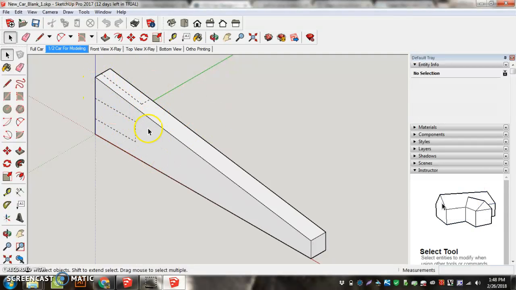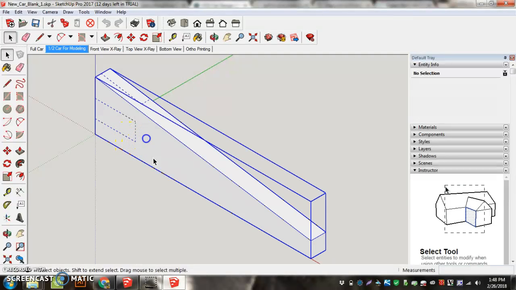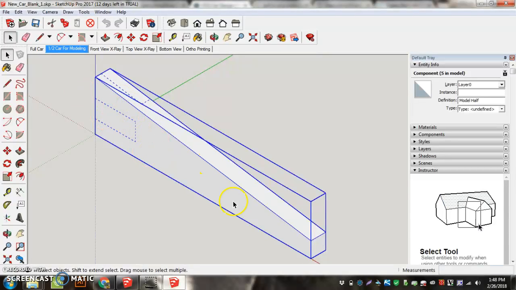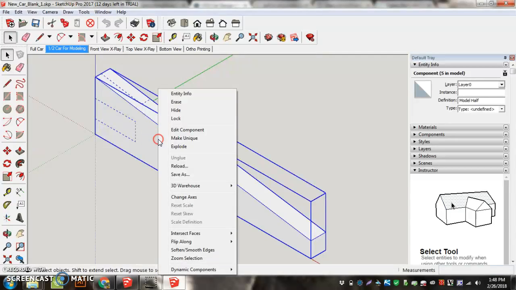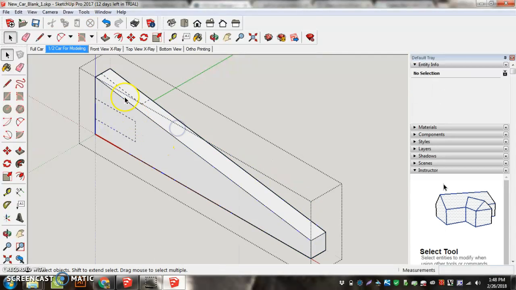So let's begin here. Our first step is to cut our car off to length. So I'm going to click on my half car. Now if I start drawing on this, it's not going to let me work with anything. So I'm going to right click on it, and I'm going to hit Edit Component. Now I can start working with this car.